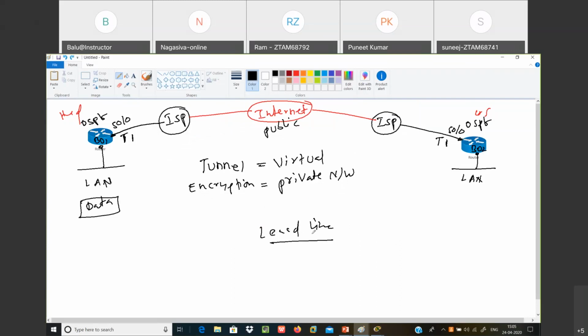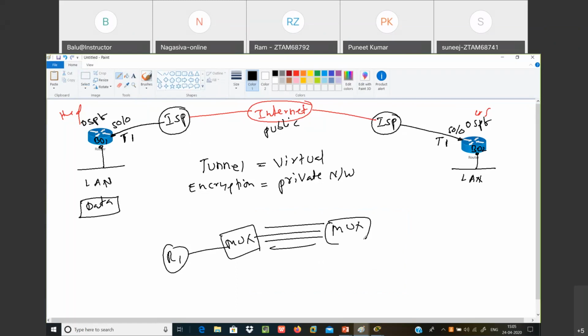But still, even with a leased line, we can configure VPN. You know why? How is a leased line connected? Tell me, guys. A leased line is connected from the R1 router to a MUX, to optical fiber cable, optical fiber cable to again a MUX, and the MUX to the local router, modems, like the R2 router.